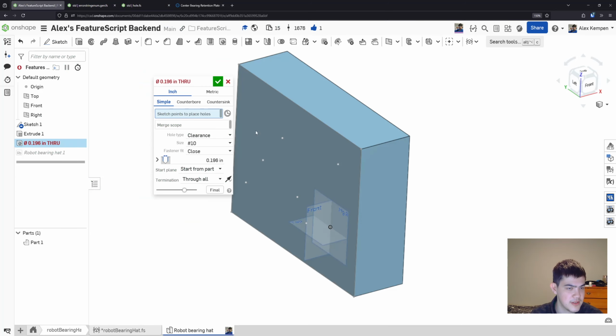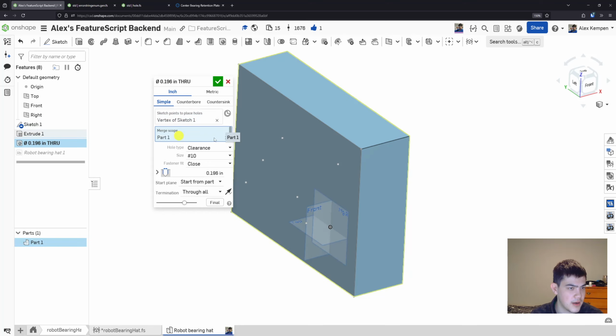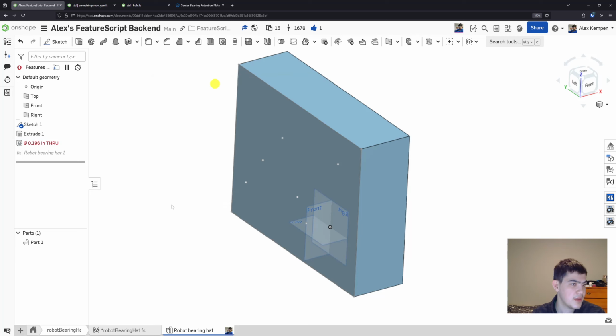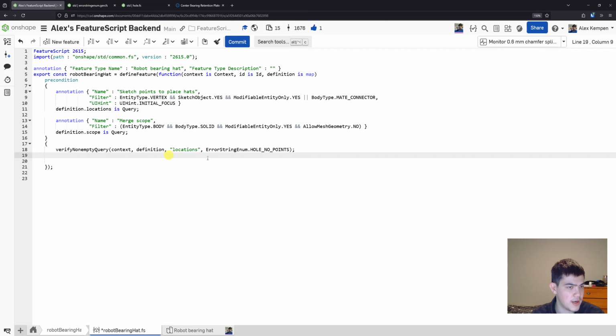And I think the other message I do want from this as well is when there's no merge scope. It says no target part selected for hole. That's a little less helpful, I think, for me. Well, I might use that too, actually. But I think we're getting a little ahead of ourselves here.